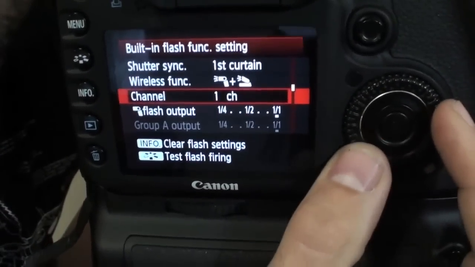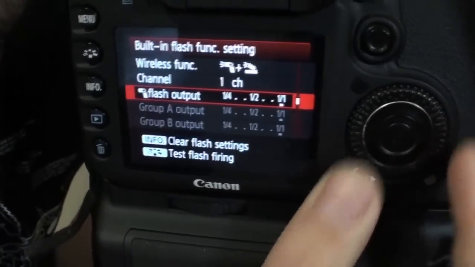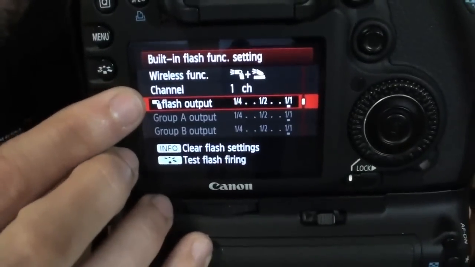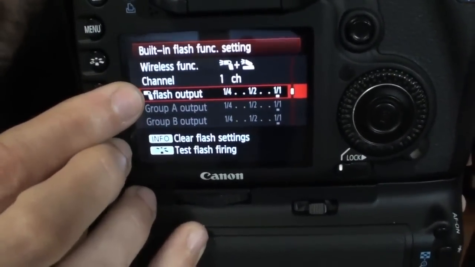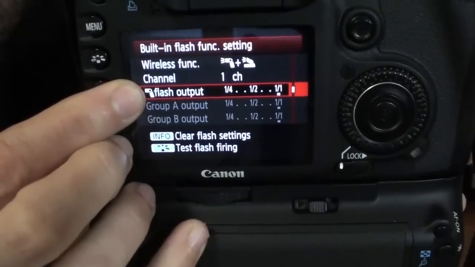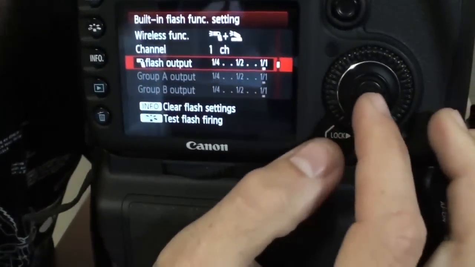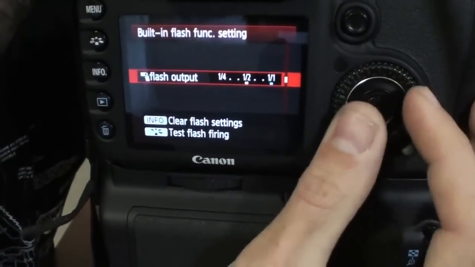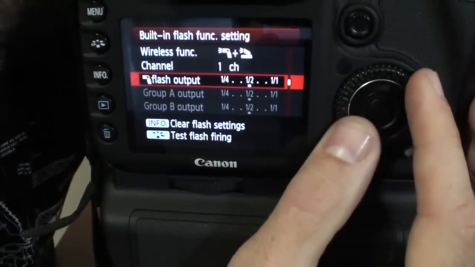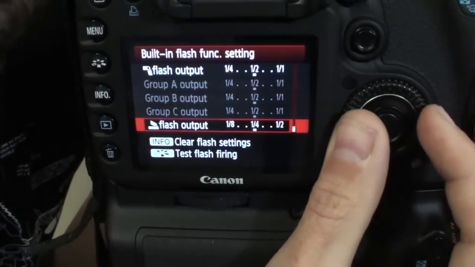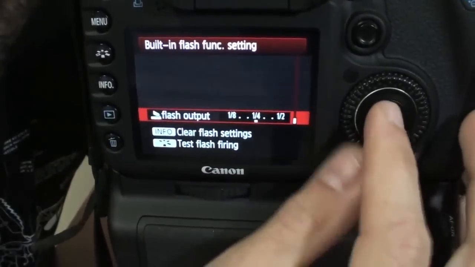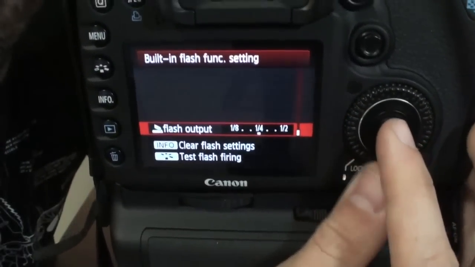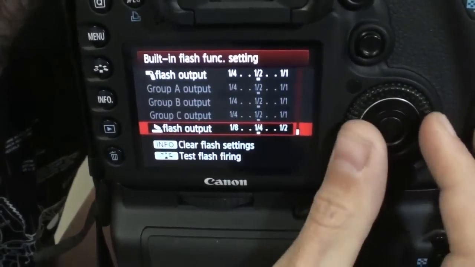Now the channel, we need to make sure the channel is the same, right? Now as I'm in manual mode, I can change the power of my Speedlite. Now the flash output, which is a Speedlite sign over there, means that this is the actual power of my Speedlite. So let's go half the power for my Speedlite. I don't want full power. I'm gonna go down. And now this is my built-in flash power. Do I want, yeah, I want a quarter, why not? So we're gonna choose this.